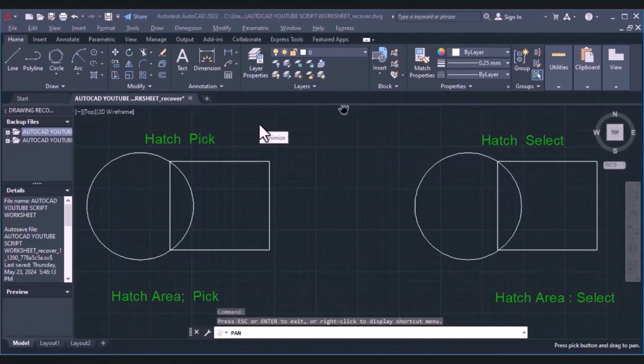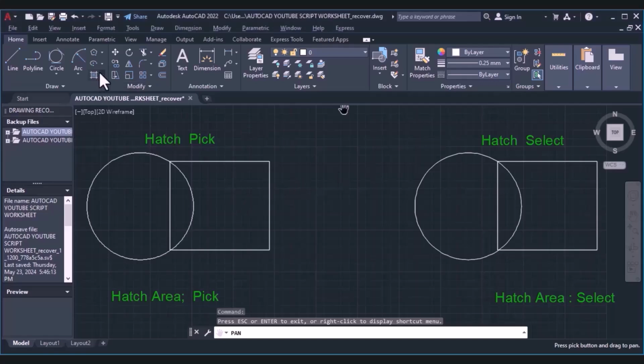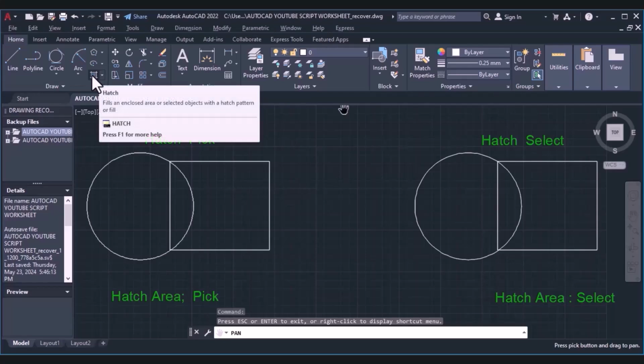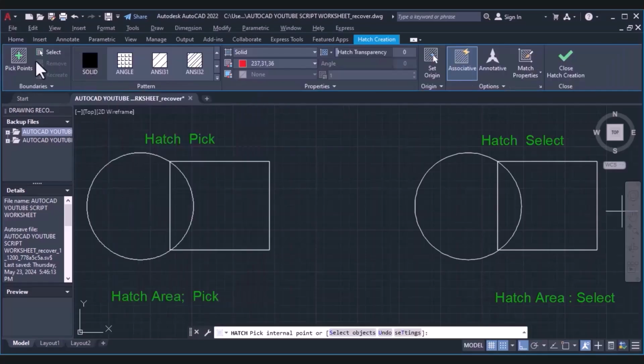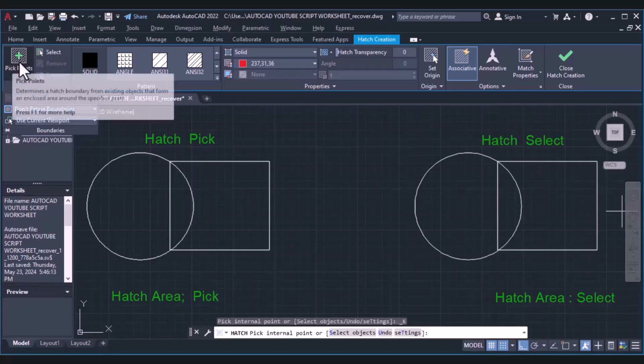Now the hash pick and hash select is a function on a hash that helps users select the part or the segment that they want to hash. To understand this, let's click on the hash icon from our draw command group. When we click, we can see over here the boundaries. Click on this drop down, we get to see some options, restraining and non-restraining, but we'll just leave this as default. Now we'll have this icon over here that says pick point.